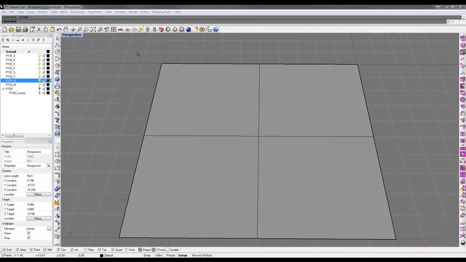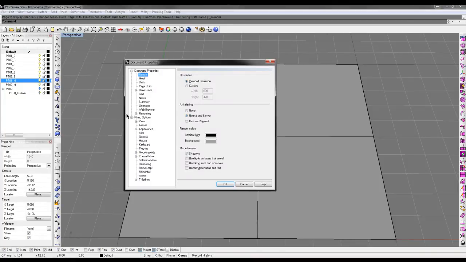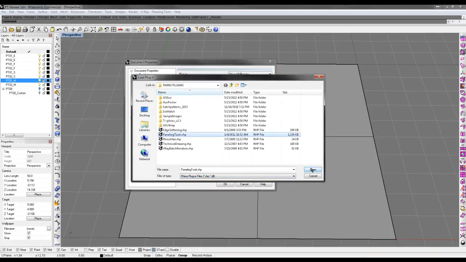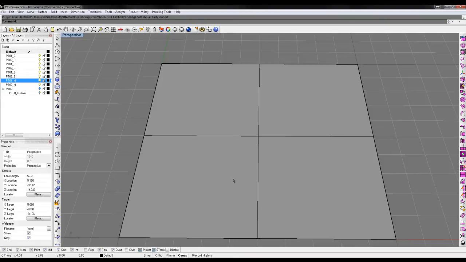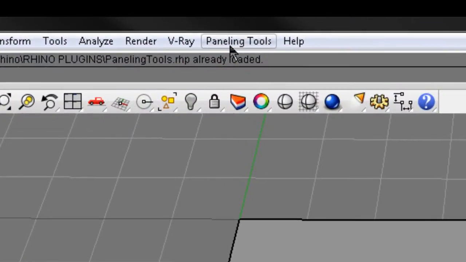Now I've already installed Paneling Tools on this copy of Rhino, but if you need to, there's a guide down below on how to install plugins. You just go down to Plugins, Install, pick the plugin you want, hit Open, and hit OK. That's all there is to it. When you install it, you'll see there's a new menu item up above called Paneling Tools.